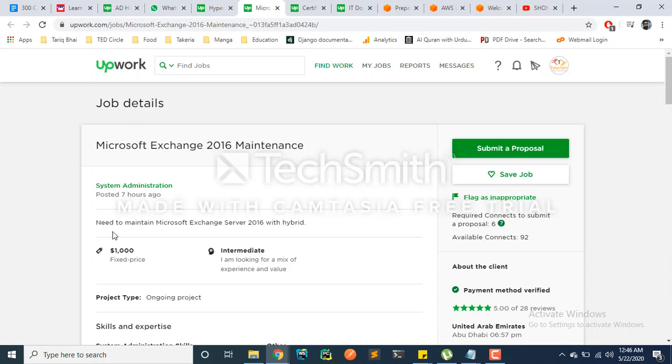It's just one line: need to maintain Microsoft Exchange Server 2016 with hybrid. That's it. That's all there is, and he is offering $1,000, and this is all that he requires. There is no detail, nothing which tells what he expects and how long it should take. There is nothing other than this, just one line. And even this price is a whole number. This is a very general number. This isn't a specific number that represents that the buyer is actually serious.